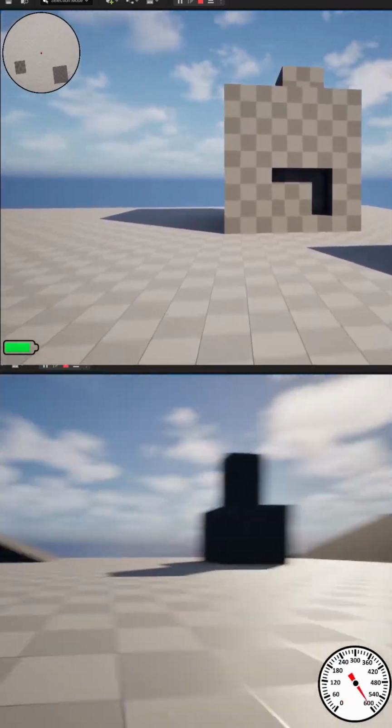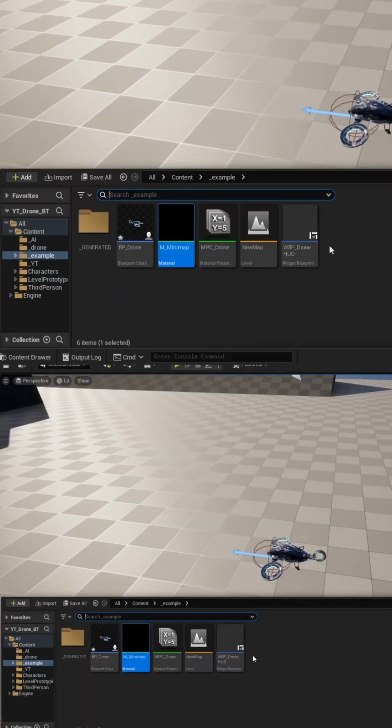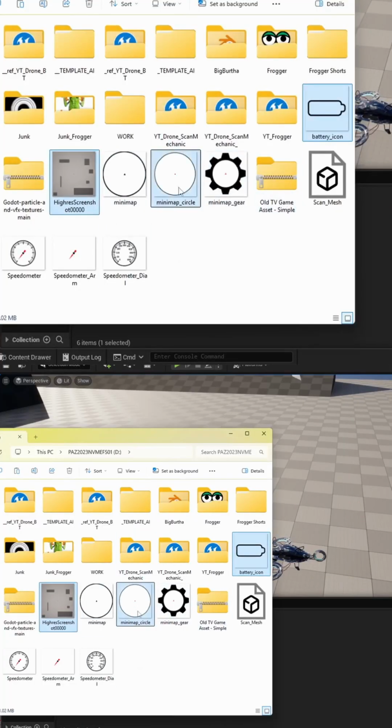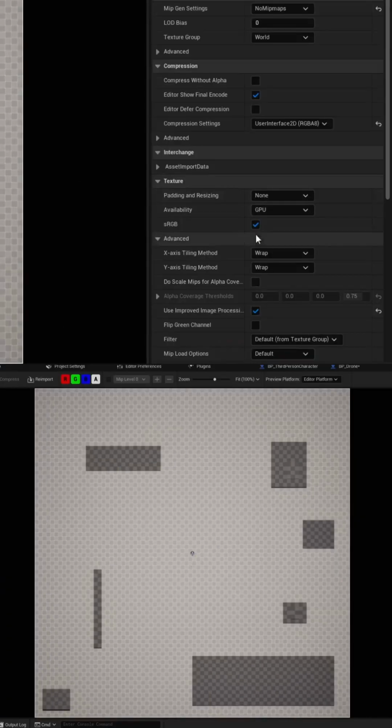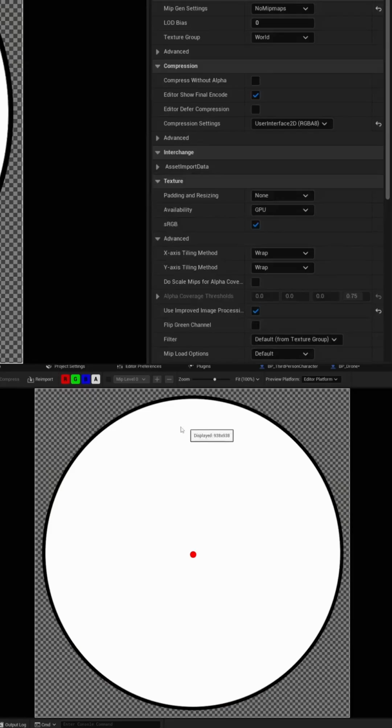Here's a short recap of creating a heads-up display for our drone blueprint. First, import the images you want to use for the HUD. In this example, we'll use a minimap, a battery, and a speedometer. Next, open the image file for the minimap and adjust the texture tiling method to clamp for the X and the Y. Repeat this process for the minimap overlay texture as well.